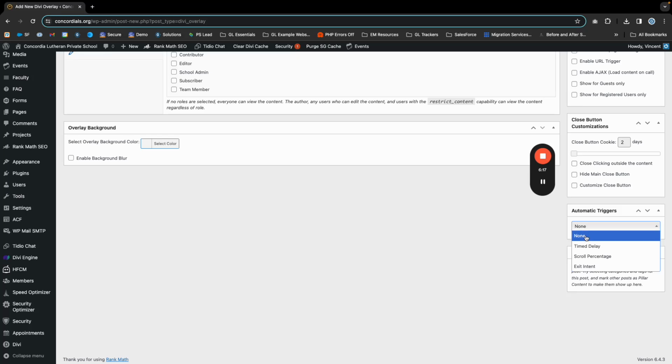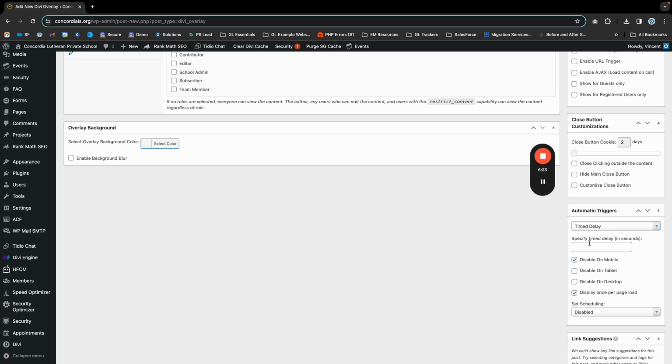You can set none if you don't want an automatic trigger, which means it won't automatically pop up. It'll have to have some other trigger. You can have time delay. So in this case, I usually say 2 seconds. Uncheck display on mobile and check display once per page load.